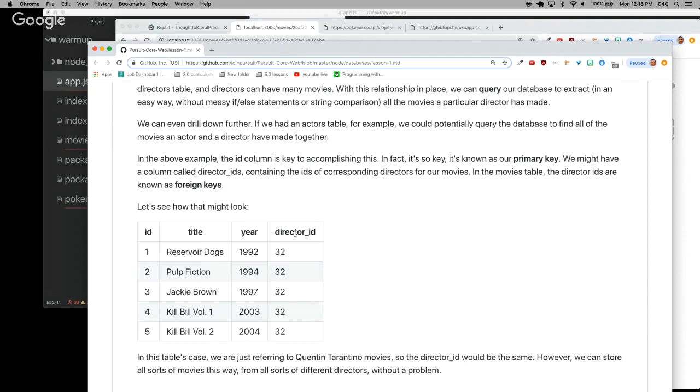Okay, so we got our movies here, and we can make multiple databases that can relate to each other. This is like a database, right? So from here, I can say directors, and my directors will have an ID. Primary keys are always unique, just so you know. You cannot have the same primary key. Pulp Fiction and Jackie Brown can't have the same ID. That would be insane. So they have to be different.